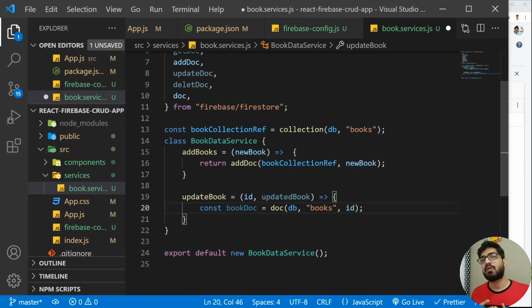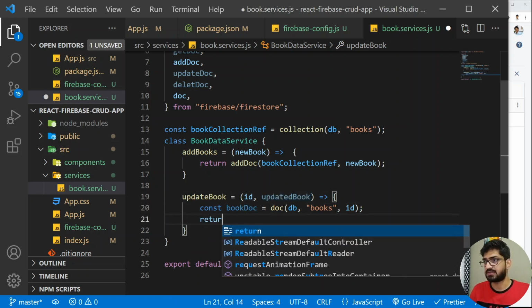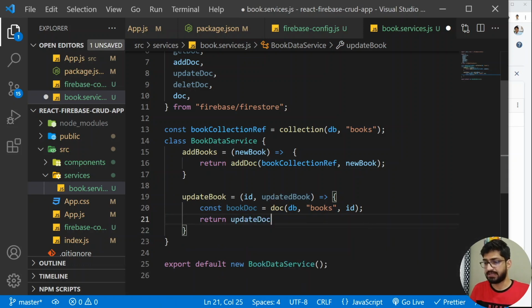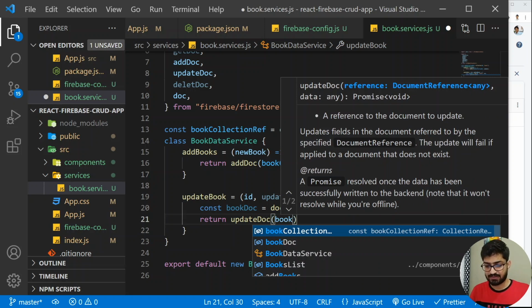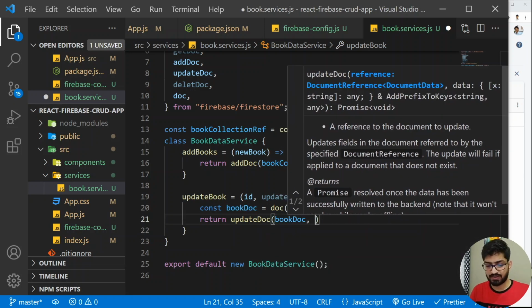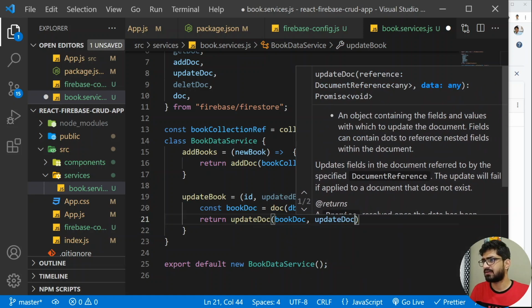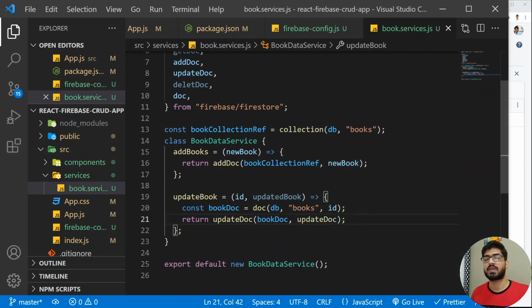All right. And now we need to update this book doc with the updated book. So I'm going to give here return, and I'm going to write the update doc. In the update doc, we are going to add the existing document, which is the book doc, and we're going to have the updated doc, which is the new document. All right. So we have done this for the update. So I'm just going to copy this and add it here.